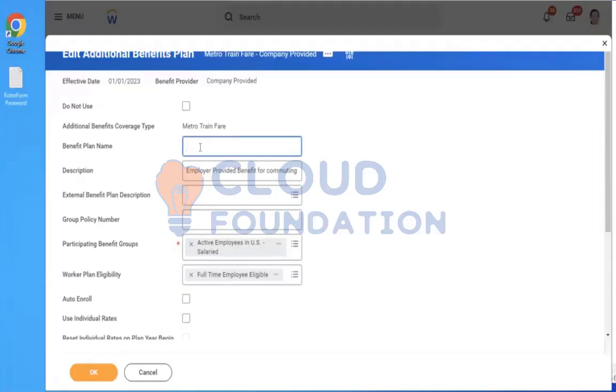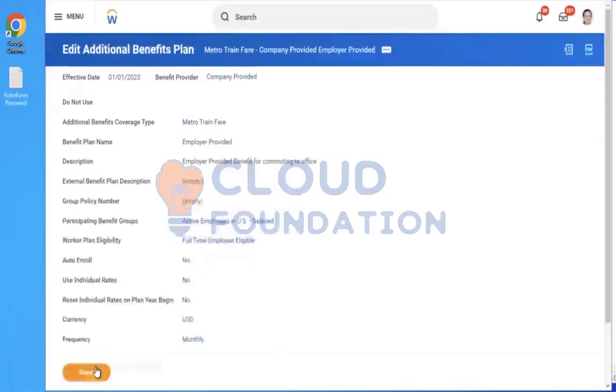If you enter a name, something like Metro fare, we already gave it here, so I don't want employer provided. You see here what happened? This name will be added in between, I mean, as a prefix. Metro transfer company provided, employer provided. So remember, that's the reason Workday does not make this field mandatory.